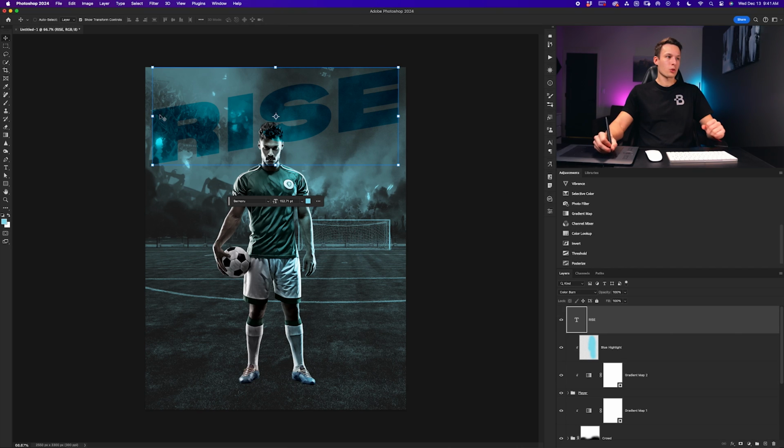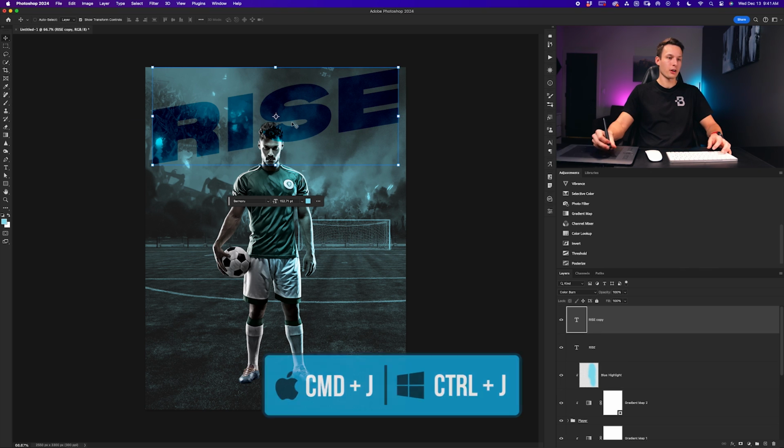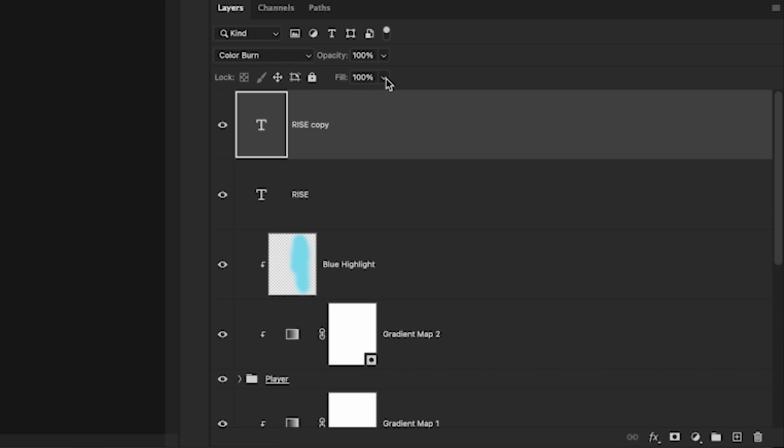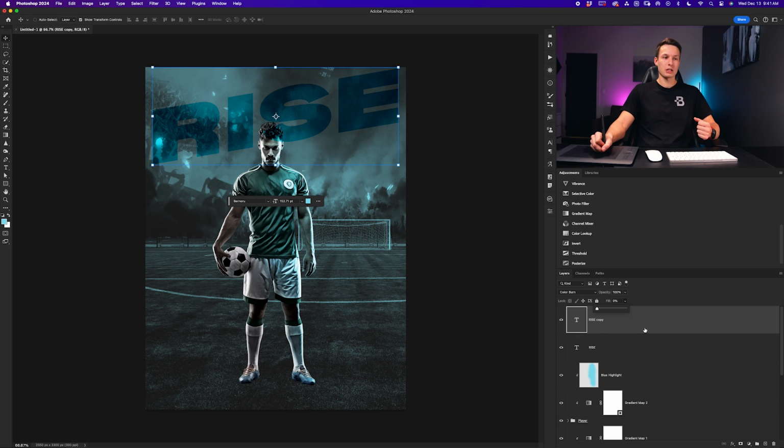Next, I'd like to add sort of an outline to this text. So what I'll do is just press Command or Control J to duplicate that type layer, but now we'll go to our fill option and set this to 0%. That's going to make the text transparent.